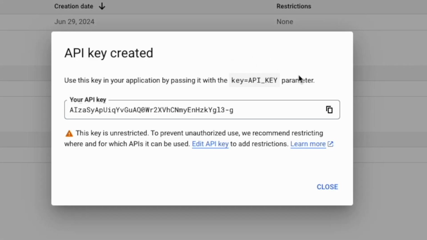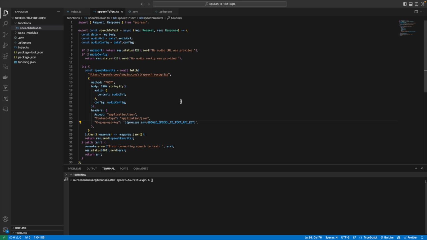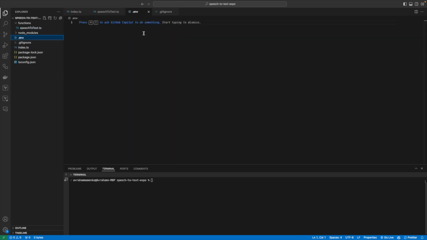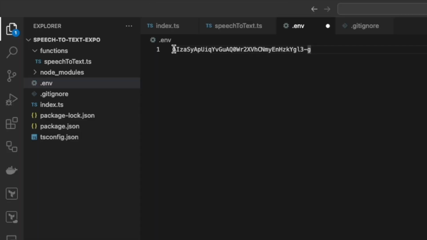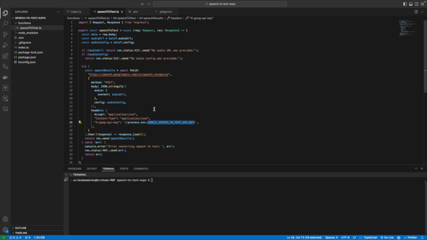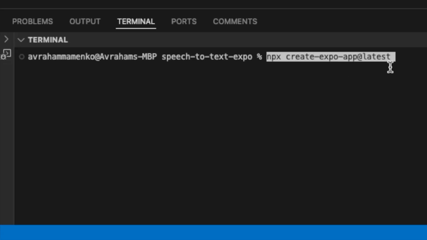So we see that API key has been created. We can go ahead and copy it using the copy button over here. And so we need to store this in our server. We're going to go back to VS Code. And we're going to go ahead and store it using that same environment variable that we expect in our server. Reminder that this should be in our .gitignore, so do not check that .env into version control. Okay. All right. So now we're done with our server setup.